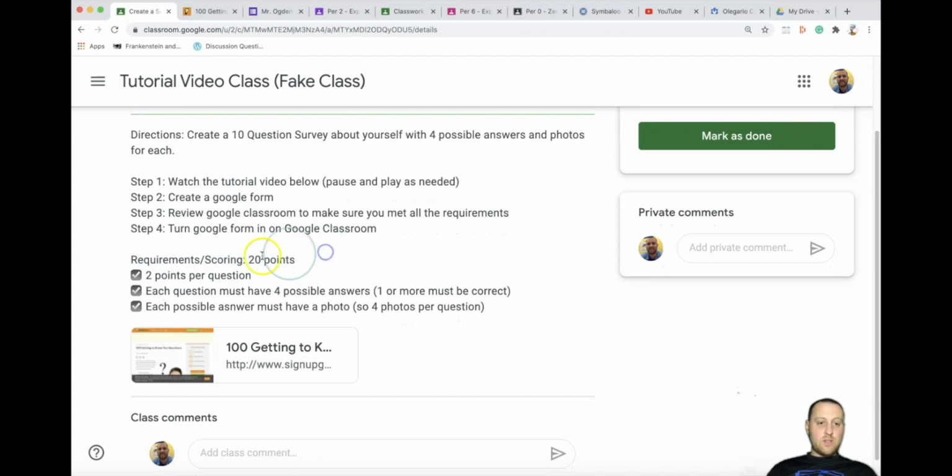For the scoring, it's 20 points. You get 2 points per question, as long as you have your question with proper grammar, and you have 4 possible answers, and 1 or more answers can be correct. And each possible answer does have a photo, so 4 photos per question. Then that will be the requirements.